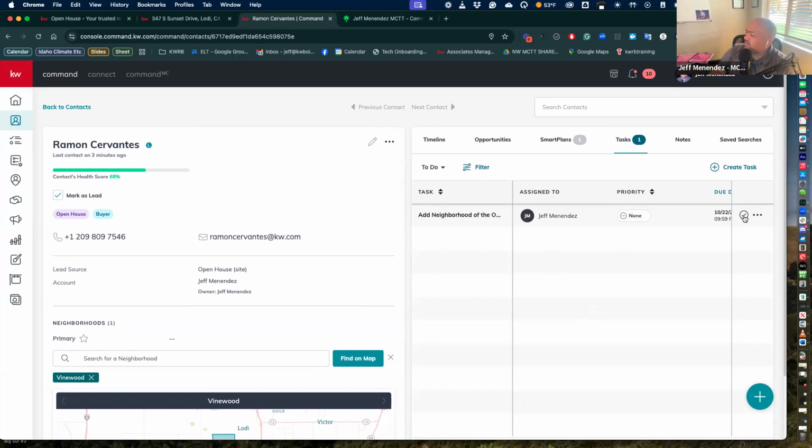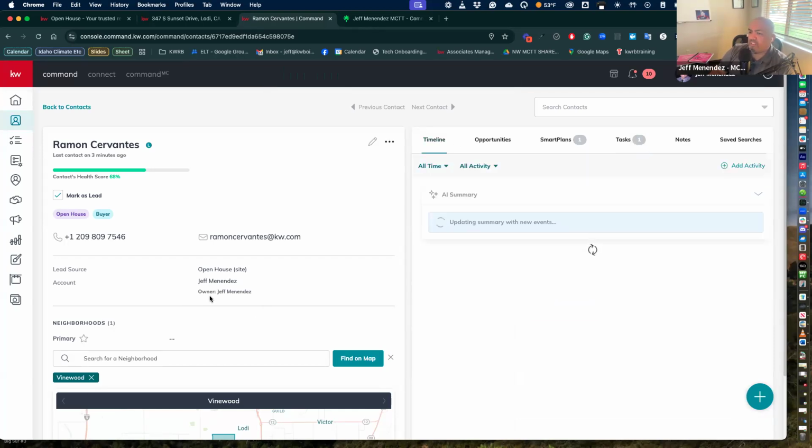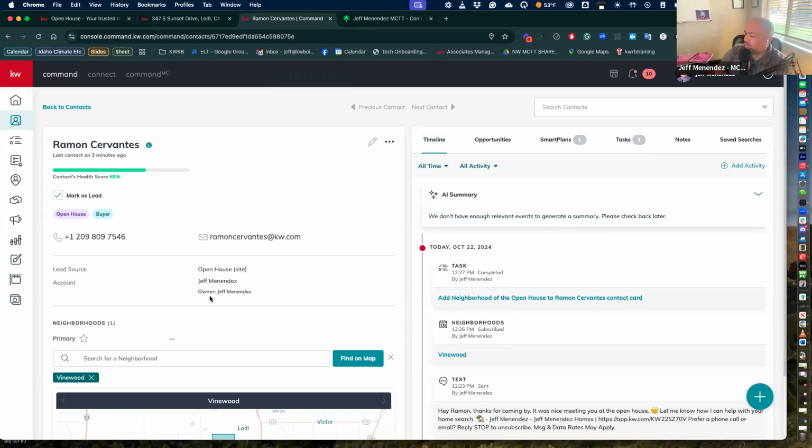And now I can click right here, this button right here, that's a check mark to complete the task because I've gone ahead and completed that task, add the neighborhood. And that's pretty much how you do it. And that, my friends, is how you can increase your conversion with open house leads.